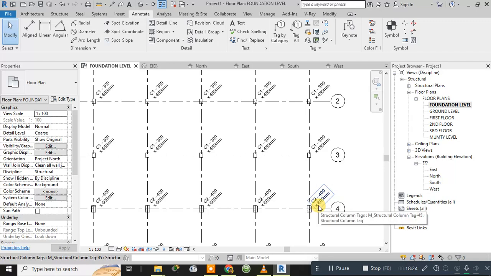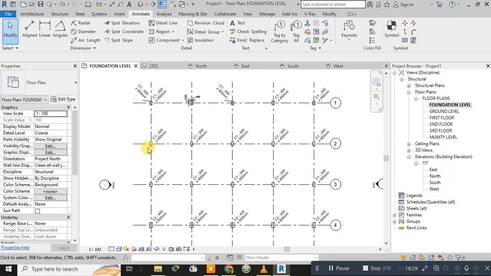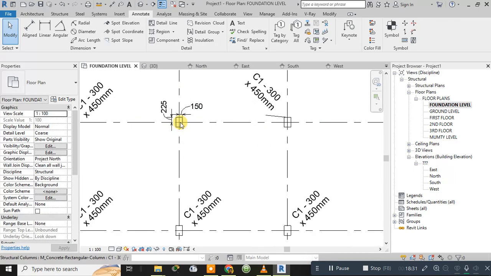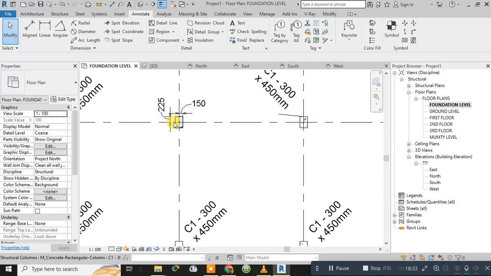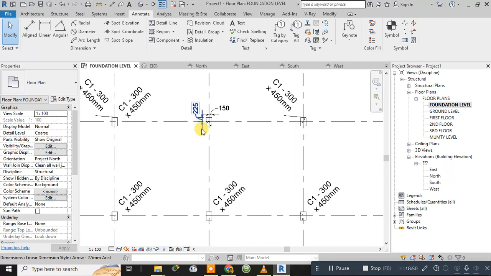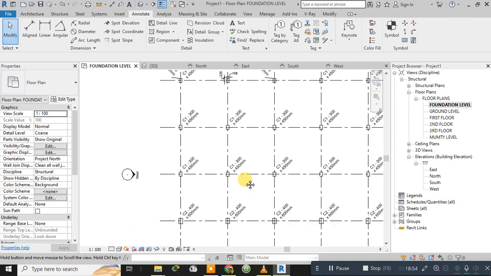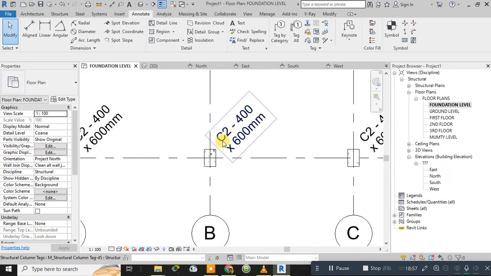These are the C2 columns I have made, and half part I have made as the C1 columns, and in this manner we can also show their dimensions as well. So hope it's clear to all of you how to create the columns and how to tag their names, annotate their names, as well as how to give dimensions to all the columns. Suppose I have given the dimensions to these columns and I want to give the dimensions to the C2 column as the dimension is different.